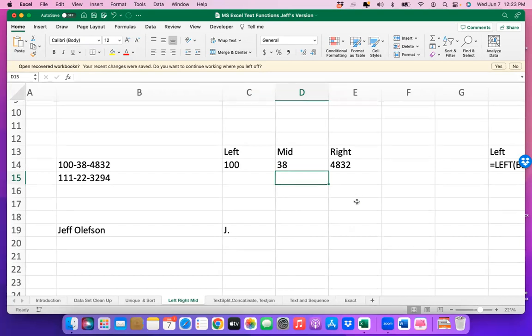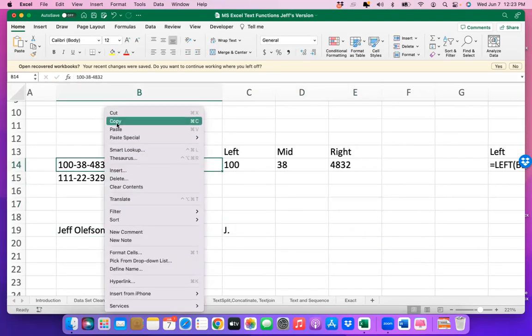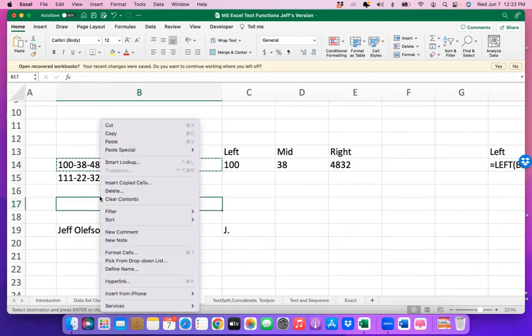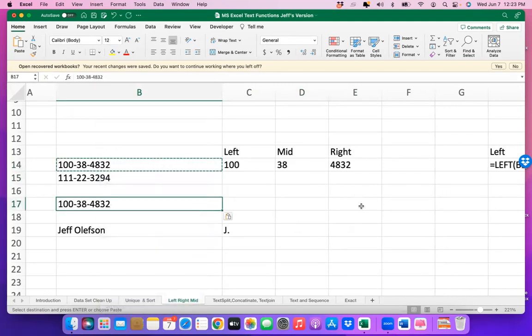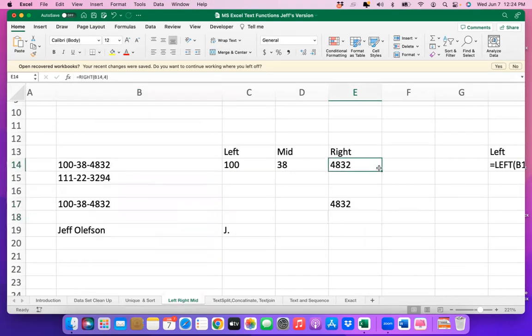I'm actually going to start with the RIGHT function to show you this. Let me have something that you can do it against. I'll just pull this number. So the RIGHT function has 2 parameters: what do I want to look at, and how many digits from the right do I want to pick? If I'm doing the last 4 digits, that's just going to give me the last 4 digits. Follow?